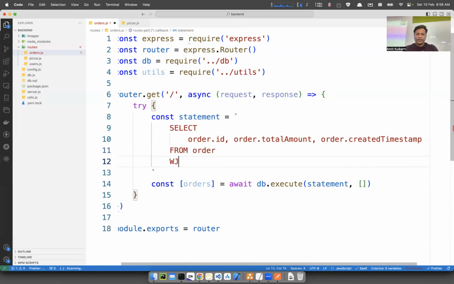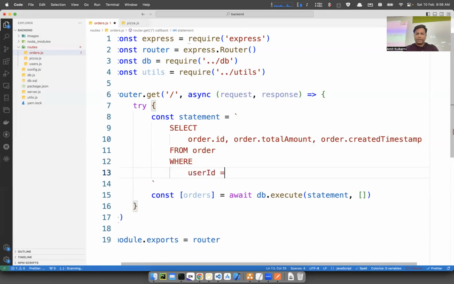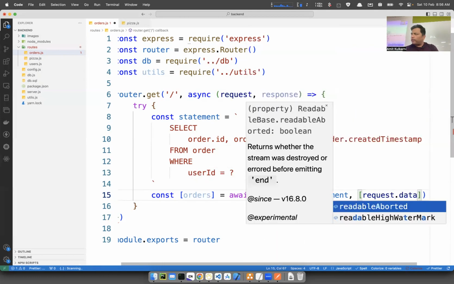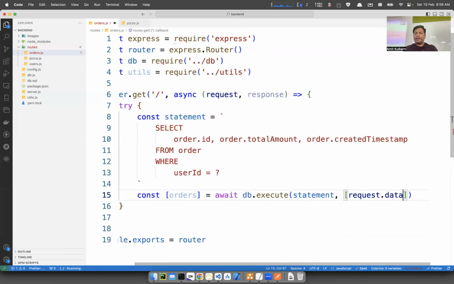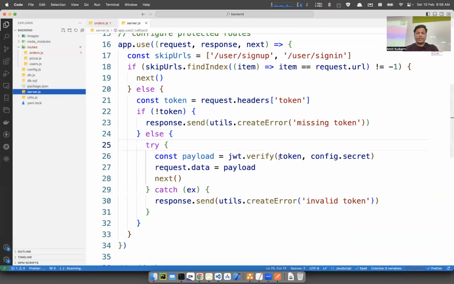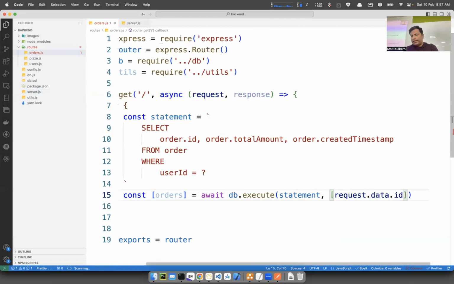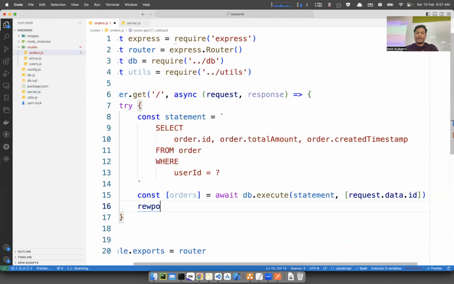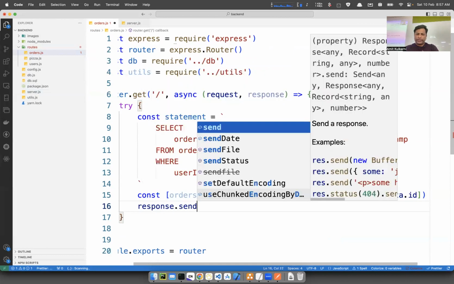And where user ID is going to be equals to question mark. Where do I get the user ID from? Last time in my request, we have added the data, and inside the data, there is an ID. So if you look at the server.js, here I added the data and payload has an ID. So I can say request.data.id.